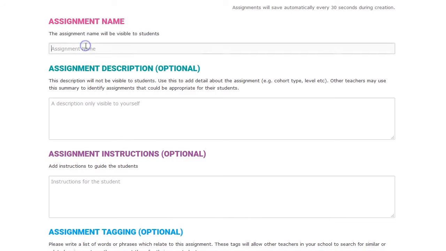Now we're going to fill in some basic details about this assignment. First, we'll give it a name. Let's call this Nervous System Test. This will be the assignment name seen by the students. The description is optional and only seen by you and other colleagues in your school. You can add in information that may help to remind you of the purpose of this assignment, such as the level or cohort type it's suitable for.